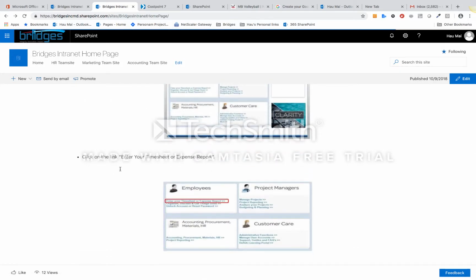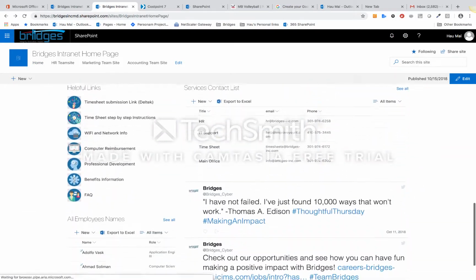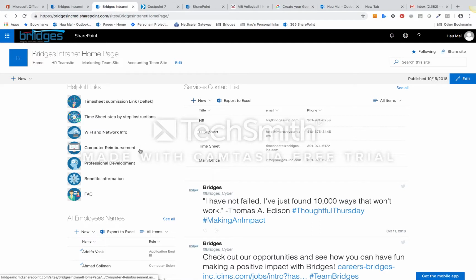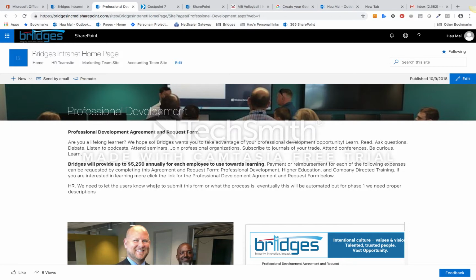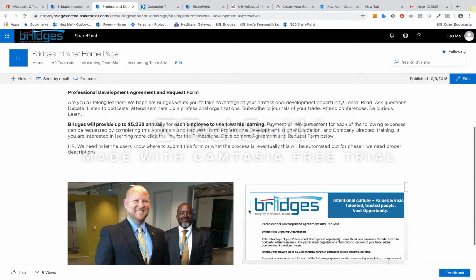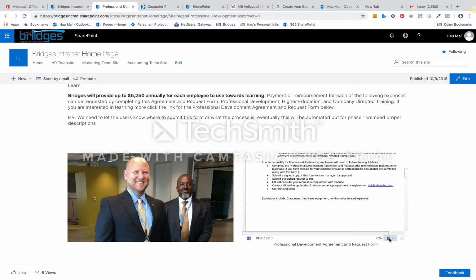Okay, we'll go back. Selecting the home button will take you back to the home. Again, we have Wi-Fi network info, computer reimbursement, professional development, and reimbursement. When you select either one of these links, you're going to get a description of exactly what to expect and how much you're going to be provided. And then you're actually going to get the form right here on the right-hand side. If you select this little button right here, you can download a copy right onto your machine, follow the instructions on the form, and submit it. So that's pretty nice.